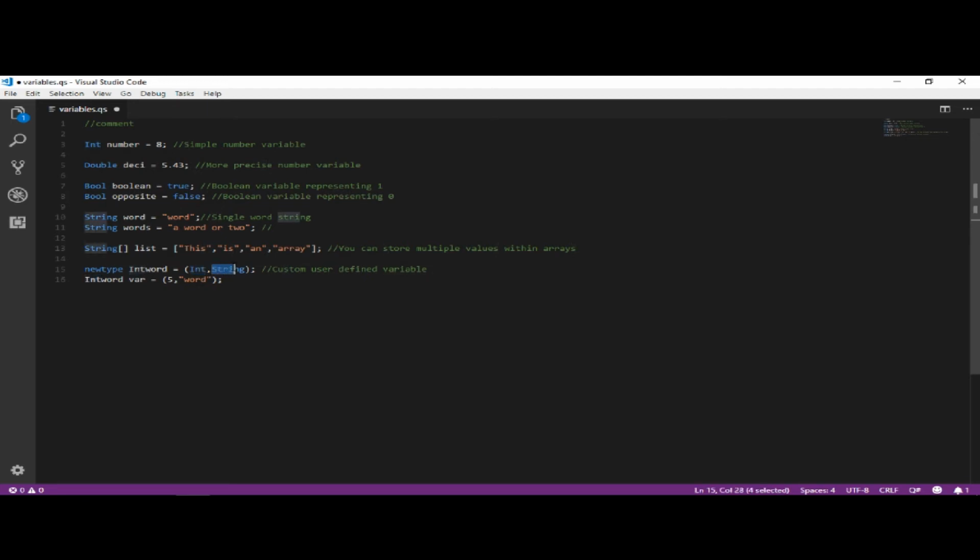In the brackets you list the keywords you would use to declare a variable in the order you want them, separated by commas. To create a variable of this custom type, just declare the name of this variable type followed by the variable name, equals, and then a set of brackets and the values of each type variable in the order you set. Once again end with a semicolon.